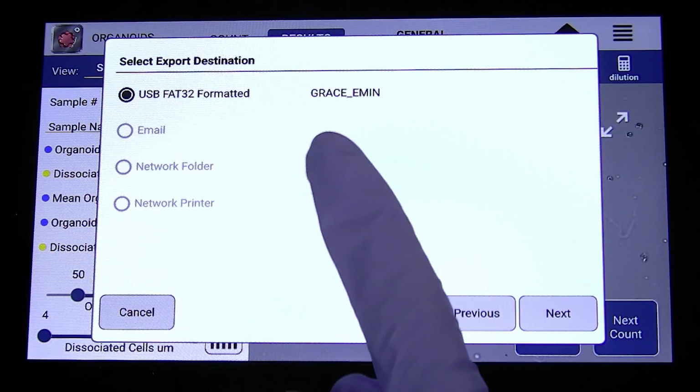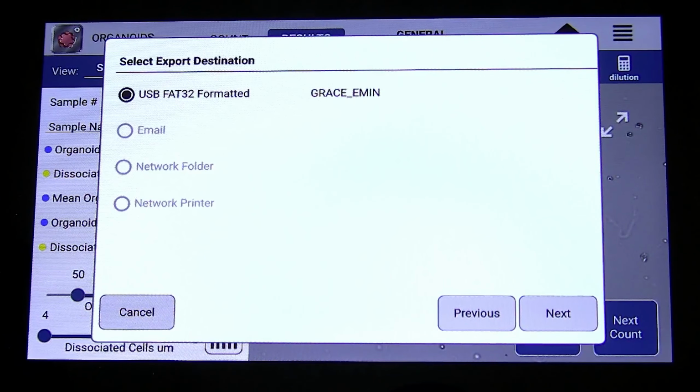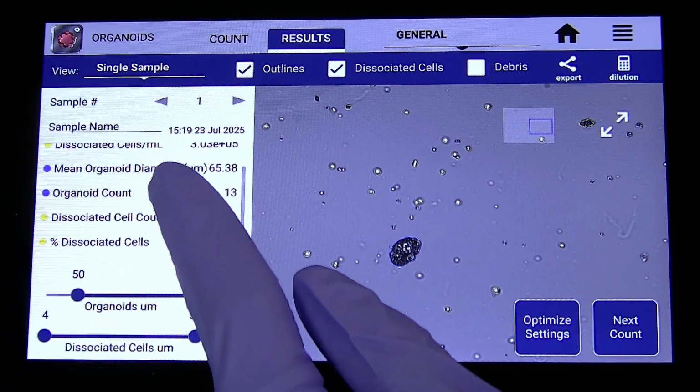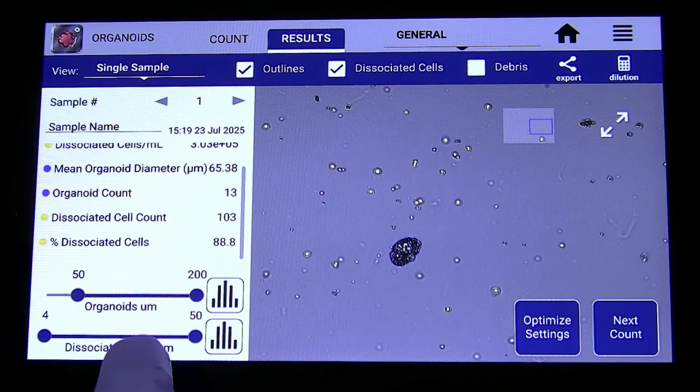USB is what I have right now, but it can also connect to internet for email, network folder, and network printer. You see on the left, we have some data such as the organoids and dissociated objects density. Then you also will get the mean diameter of your organoid and then the % dissociated cell count.